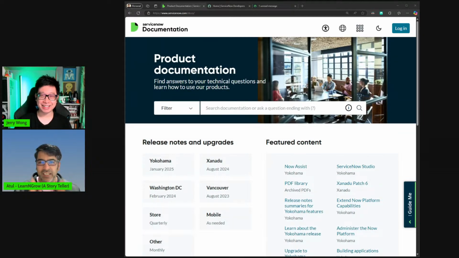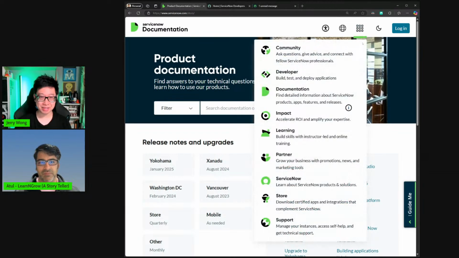All right, okay, let's click on that. So I think it's what we call the waffle. So all ServiceNow sites that we can see. So we've got 2, 4, 6, 8, 9. Nine areas. Yes, so these are the 9 resources.